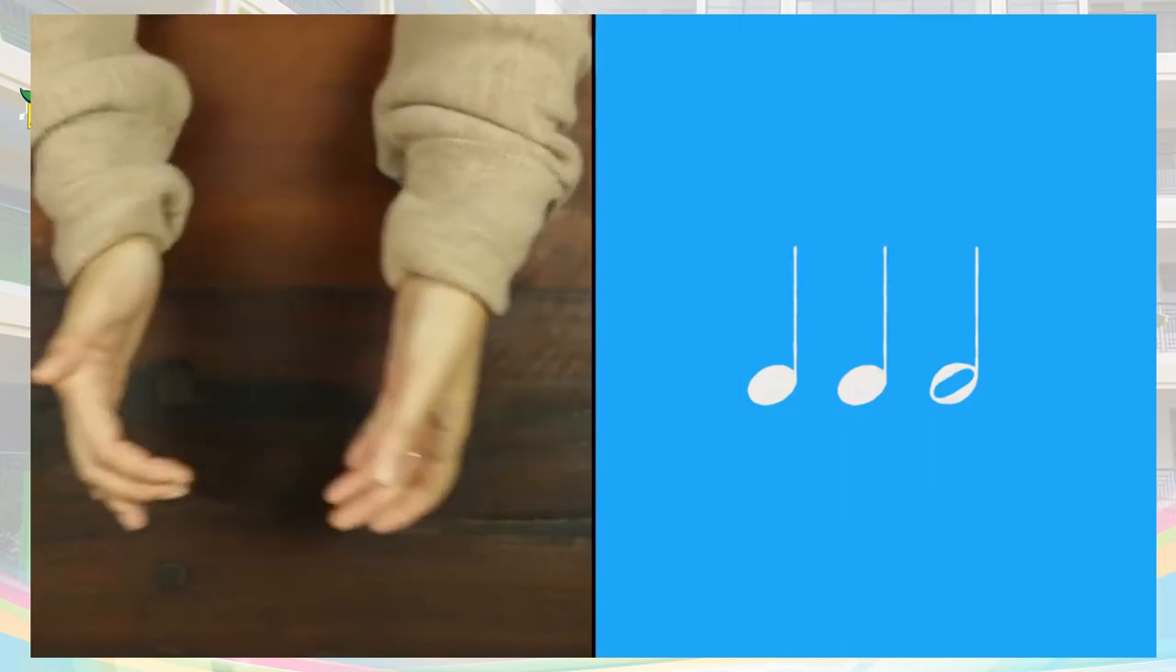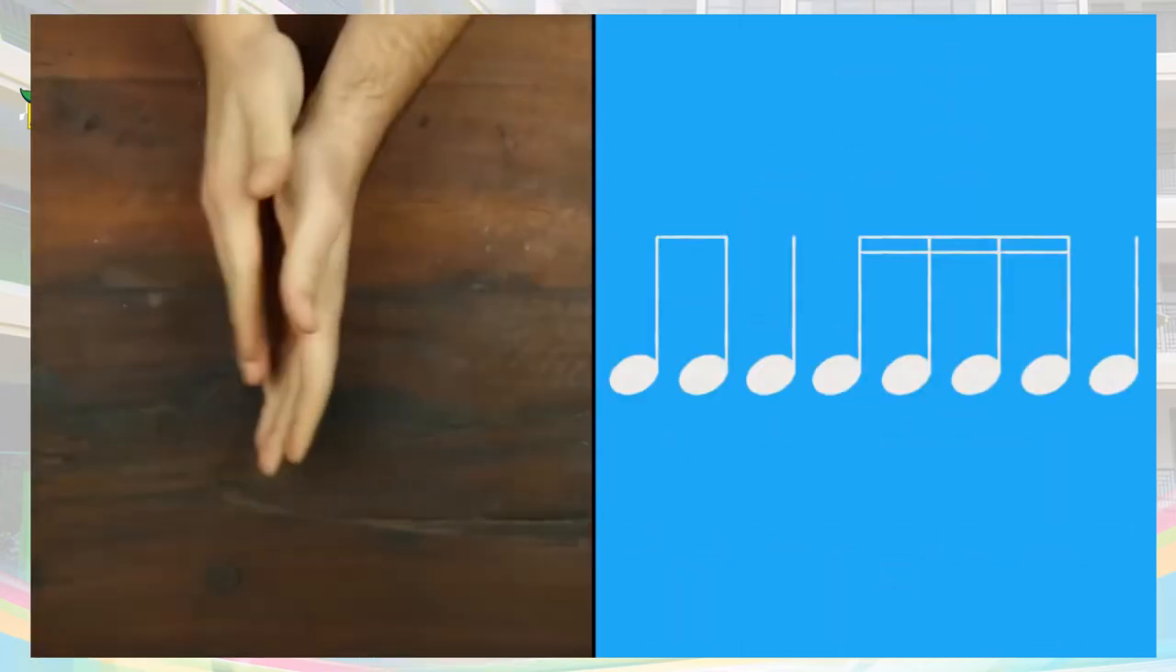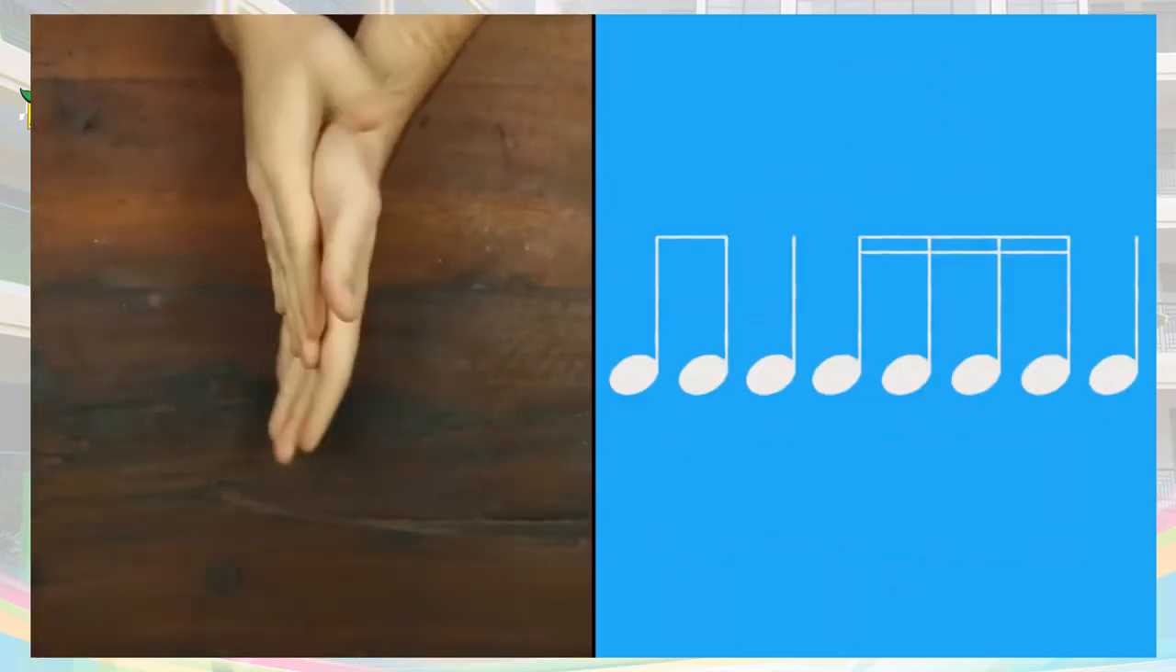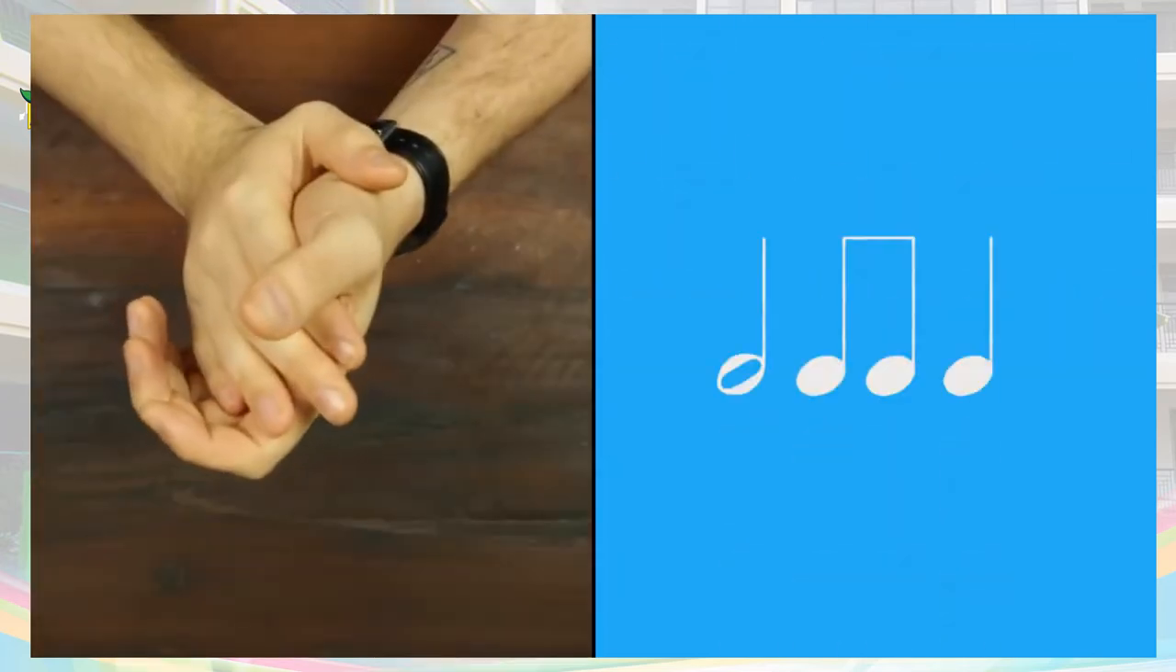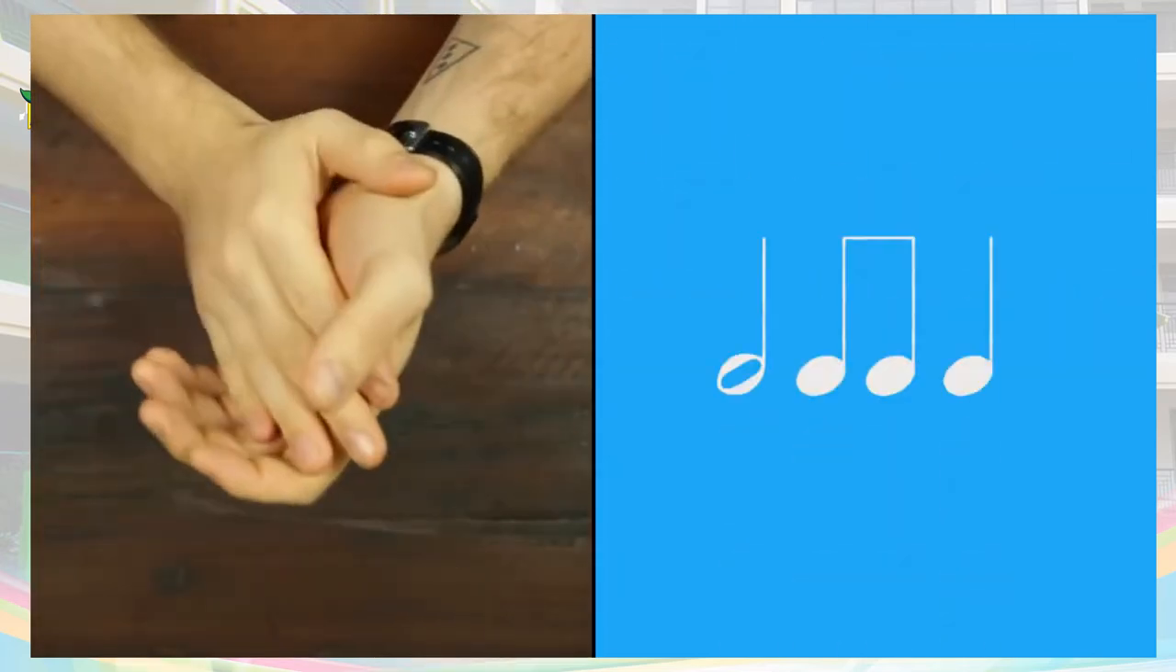This is where clapping really helps us because we have to keep track of both the beat and the rhythm at the same time. So what I like to do is clap and say the actual rhythm we're playing, but track the beat by continuing to say 1, 2, 3, 4 as I go. 1, 2, 3, 4. 1 and 2. 3 and a 4. 1, 2, 3, and 4.